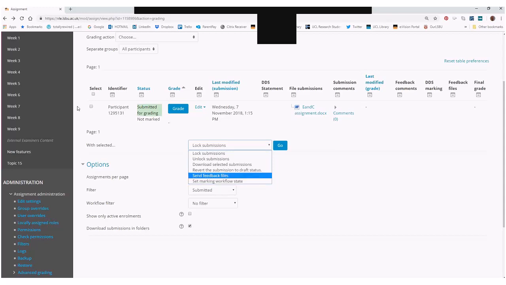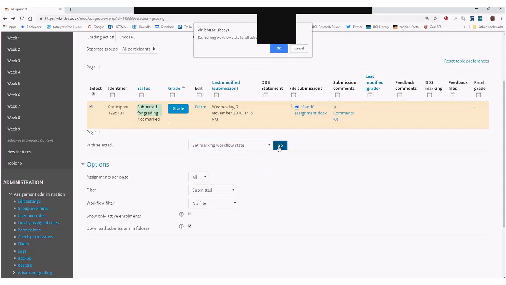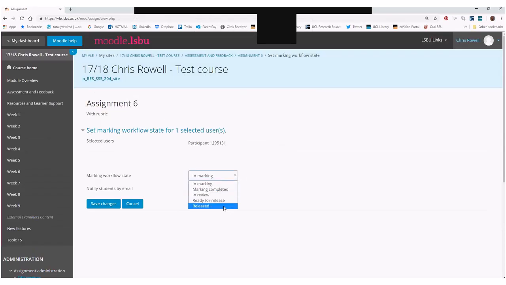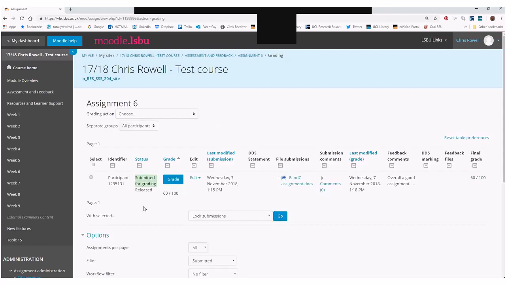That's probably the easiest way to do that: select the assignments, select Submit Marking Workflow State, and then select Released and Save Changes, and then the grades will go back to the students, and there's confirmation that the grade has been released and the percentage grade is 60%, or 60 out of 100.